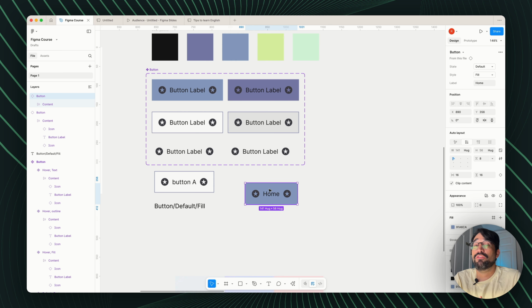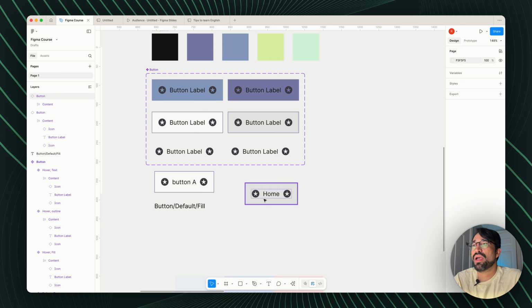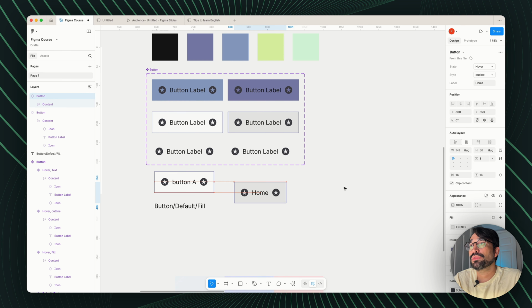What that means is that if you change the state of the component or the style of the component, and you input the label in the text field, this label won't change. So for example, you see how now it's on hover, now this is text, now this is outline, and the Home label is never changing. Okay, now we have this really handy button, where we have 3 styles of the button in 3 different states. This is cool, right?